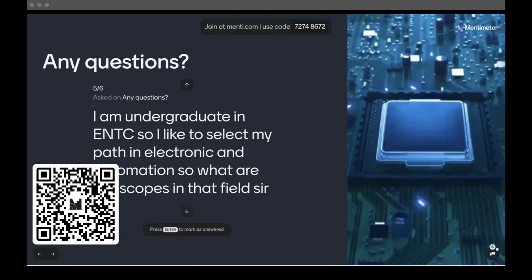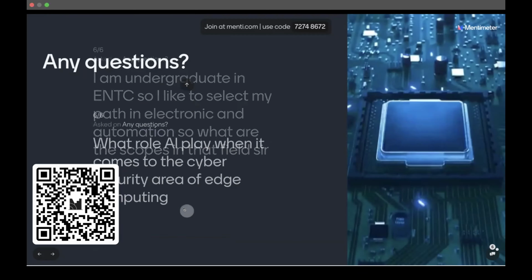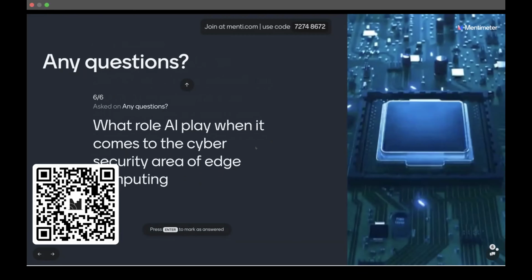Yes, thank you, Dr. Subodha. I think that covers. Oh, there's now one more question. What role does AI play when it comes to cybersecurity? Okay, one more question for you. Yeah, I'll take that. Yes.